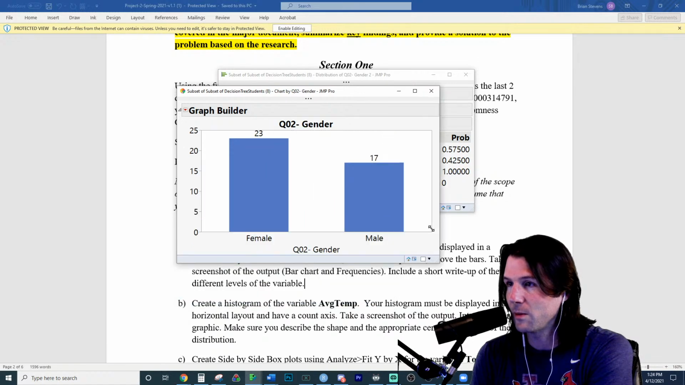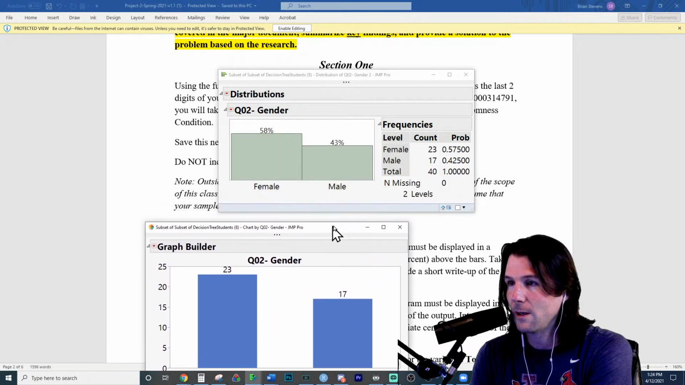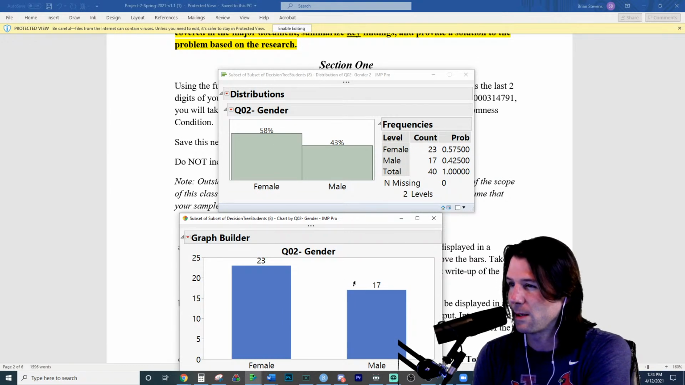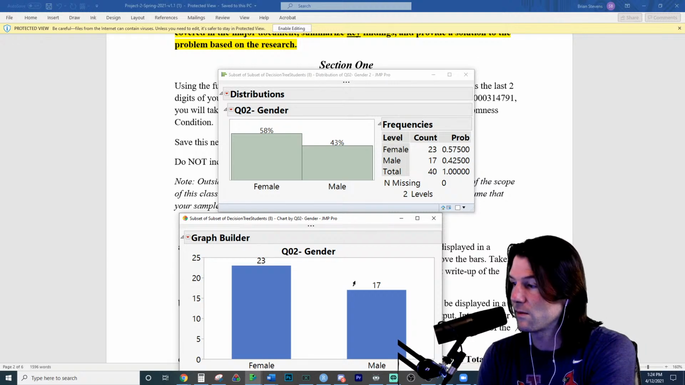I do think this is acceptable. It contains the same information. It doesn't have the percentages like this one does, but these are the frequencies with the percentages. So both of these should be acceptable. Both of these are valid displays of data.